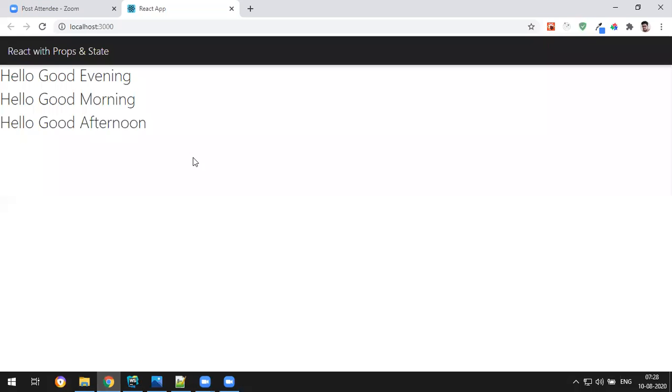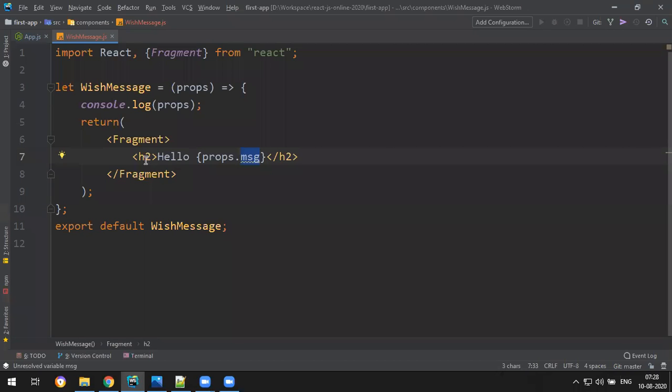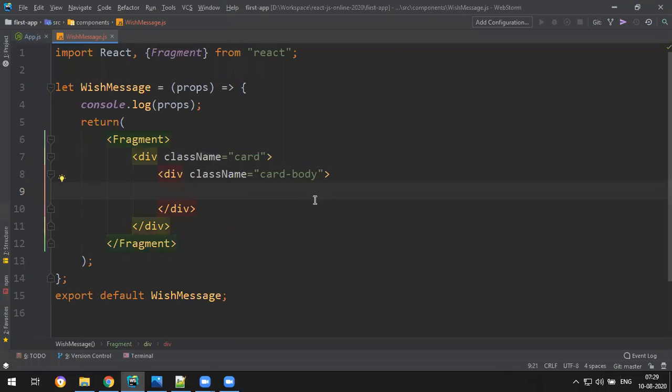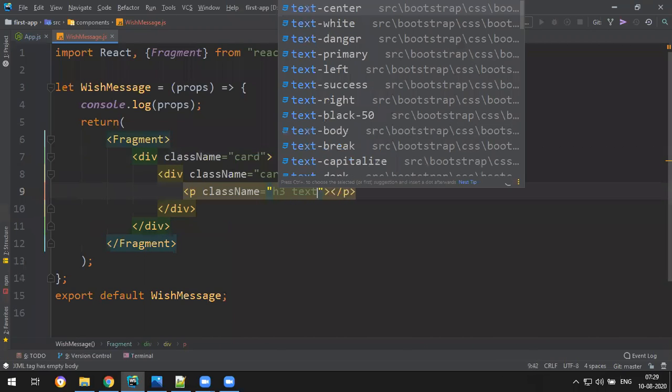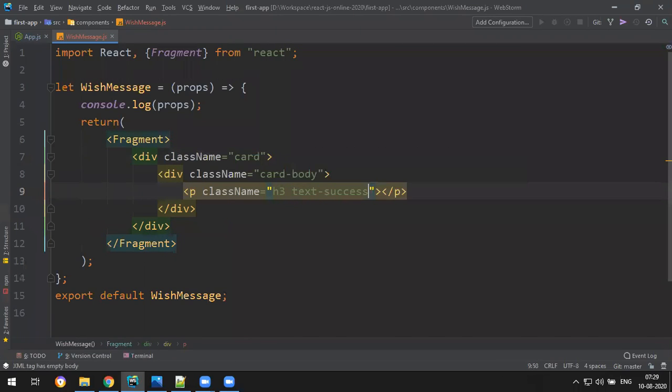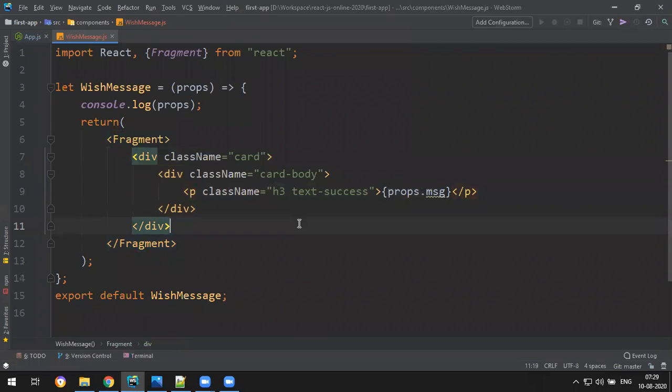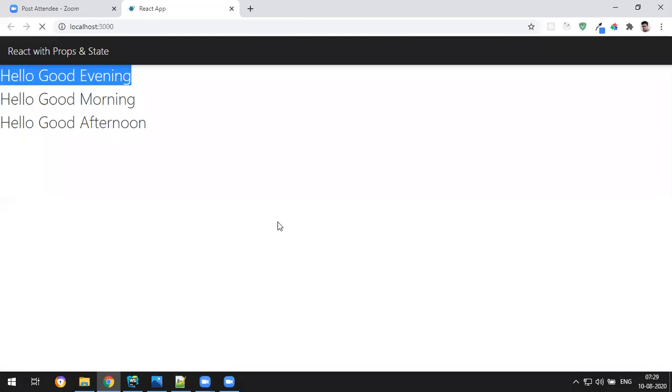Fine. But I don't like just a dummy message like this. I want to make some nice design here. I want each to be a card. Yes, of course you can do that. How? You can make one card, one card body, and in that a p or h3 with a nice color, so text success, the message. How to get the message? Expression props dot msg. Now check. You got a nice card.